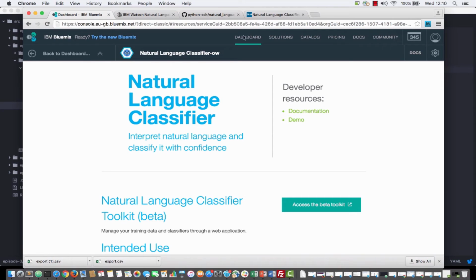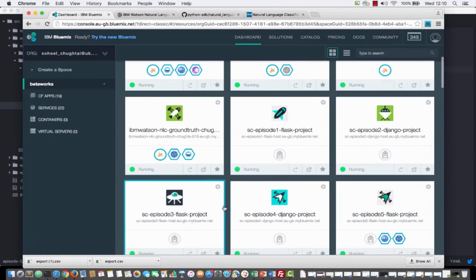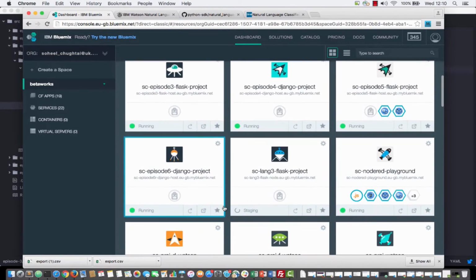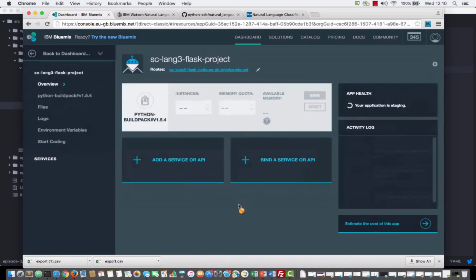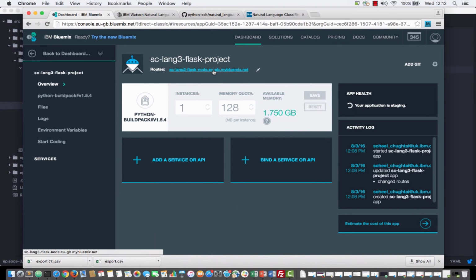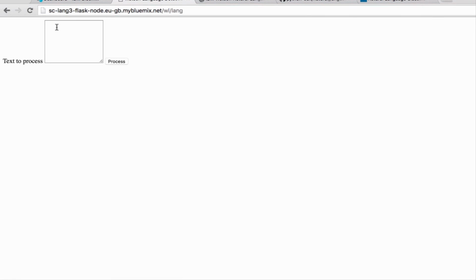So let's go to the Bluemix dashboard. Find our newly created application. It's showing as staging, but it is running for some reason. Let's go into our application. We know there's no root level route, and try some sample sentences.